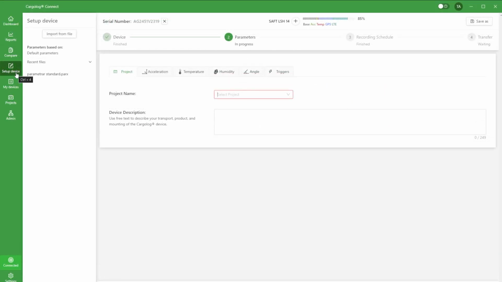Upon entering the Setup Device menu, the serial number of the device to be configured will be displayed at the top. This confirms that you're working on the correct device. Now we've reached Step 2, Parameters. Here, you'll start by entering a project name.